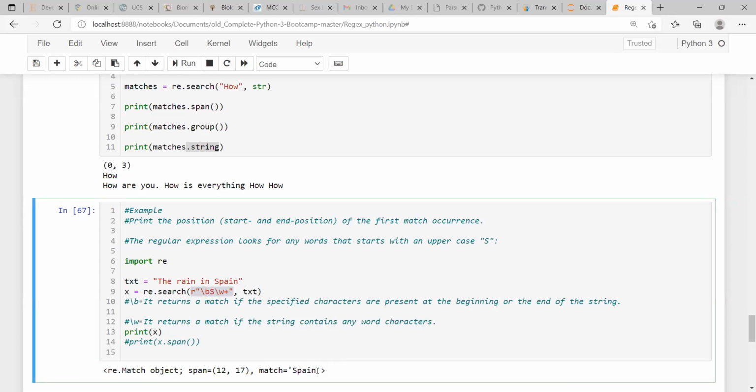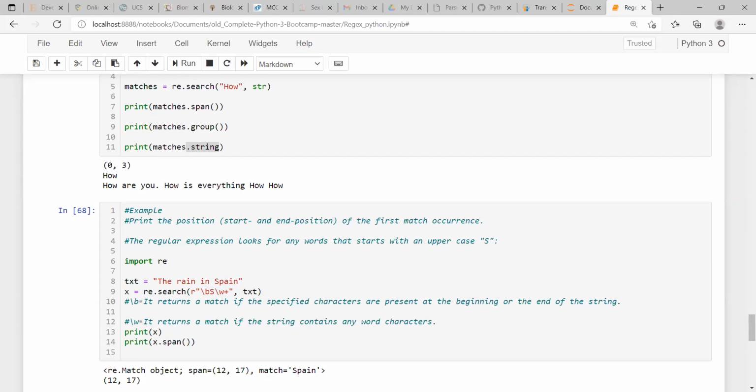Now, you can take out this span region also by using print x dot span if you are interested to get the index only. So you can do that using x dot span. Okay. Similarly, you can write print x dot match.